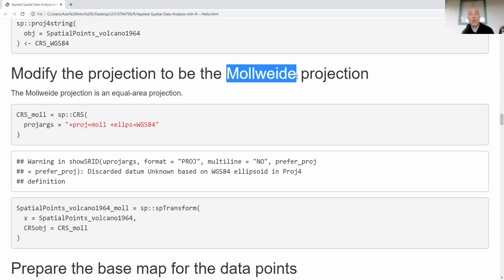That is because of that distorted area aspect. All right, well, for this particular project, I want equal area. I want the area on the globe to correspond to the area on my flat two-dimensional map. So this projection is a good choice for that.